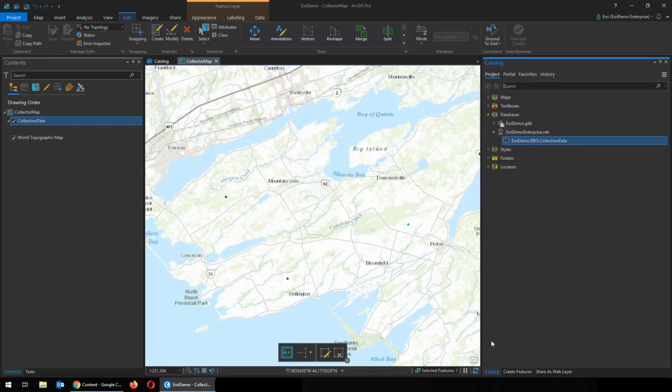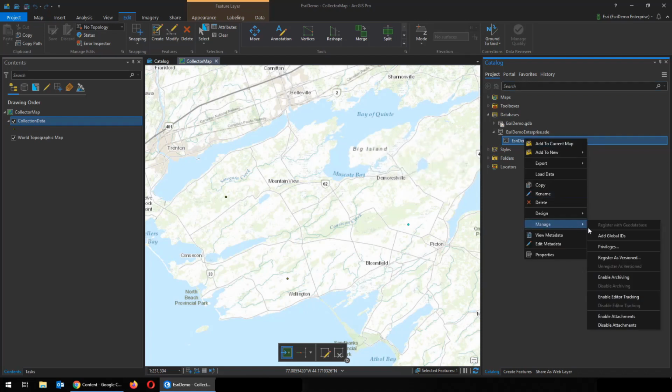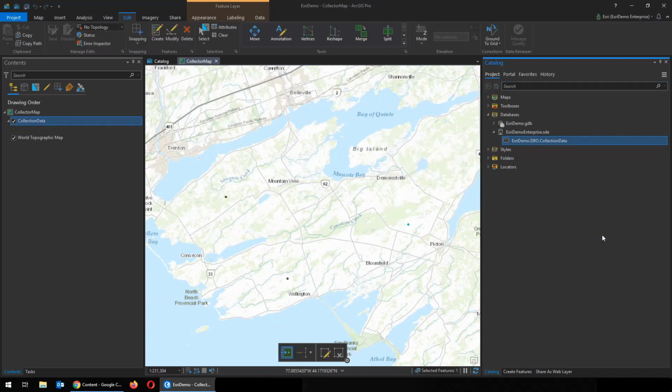Next, we'll be adding global IDs to our feature class. Adding global IDs is a necessary step for disconnected editing because they uniquely identify features within and across geodatabases. We'll also enable archiving, which allows the feature class to track changes in the data over time.